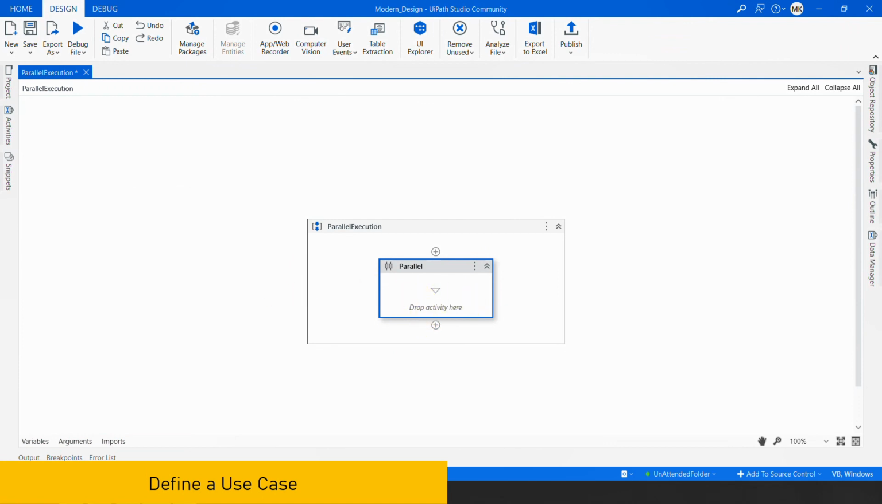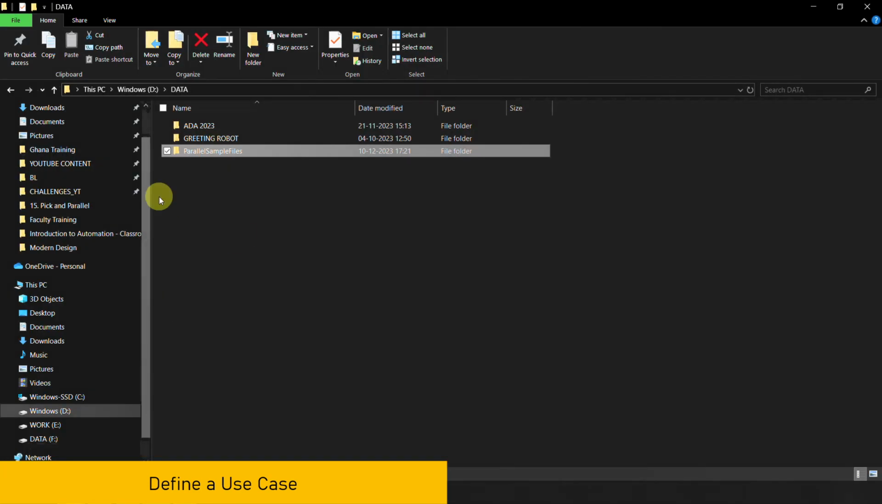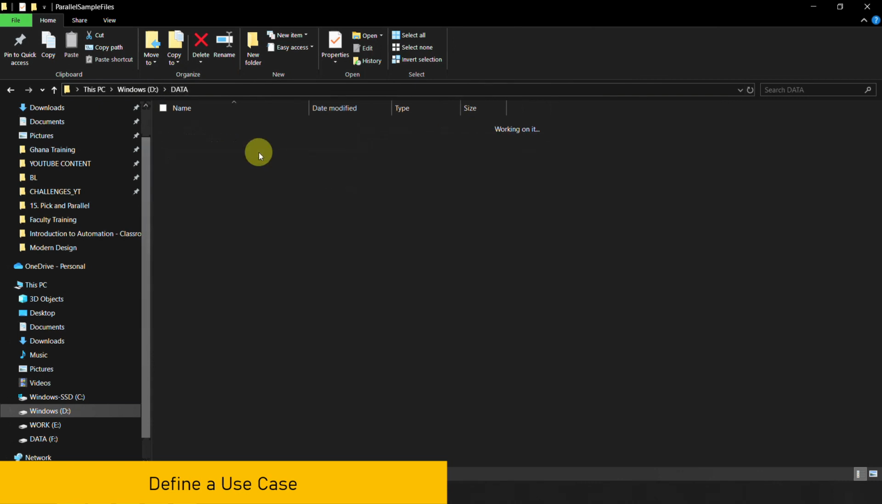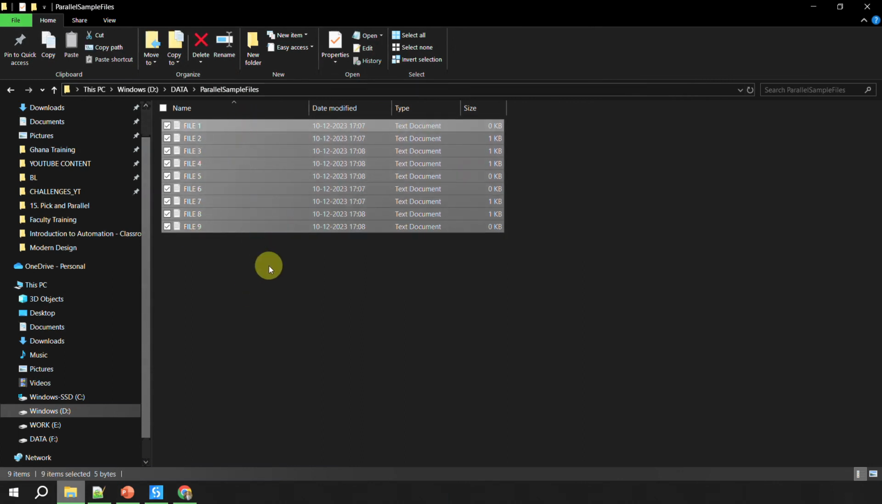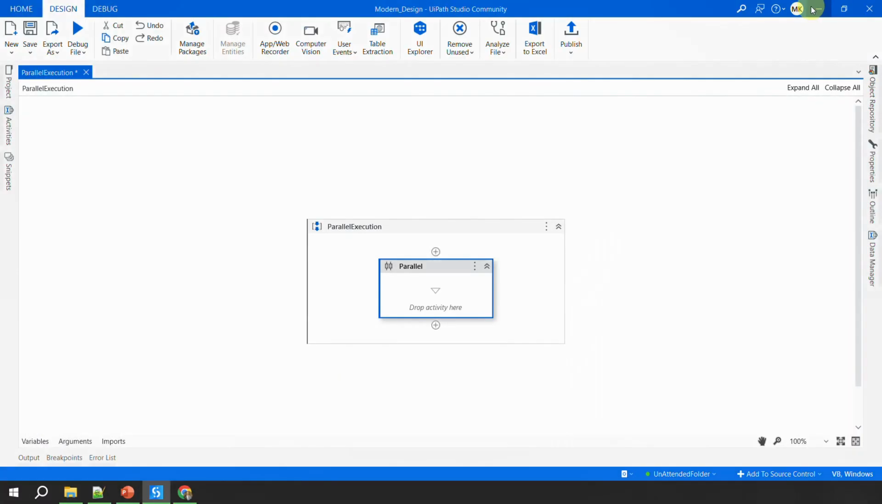Okay, so let's define a use case. For this demo, what I have done is I have created a folder in my d:\data, and then I have something which is called parallel sample files. So what I have got here is 9 notepad files, and let's say I have to write an automation where I have to read all of these 9 files from this folder, right? So how would you approach these scenarios?